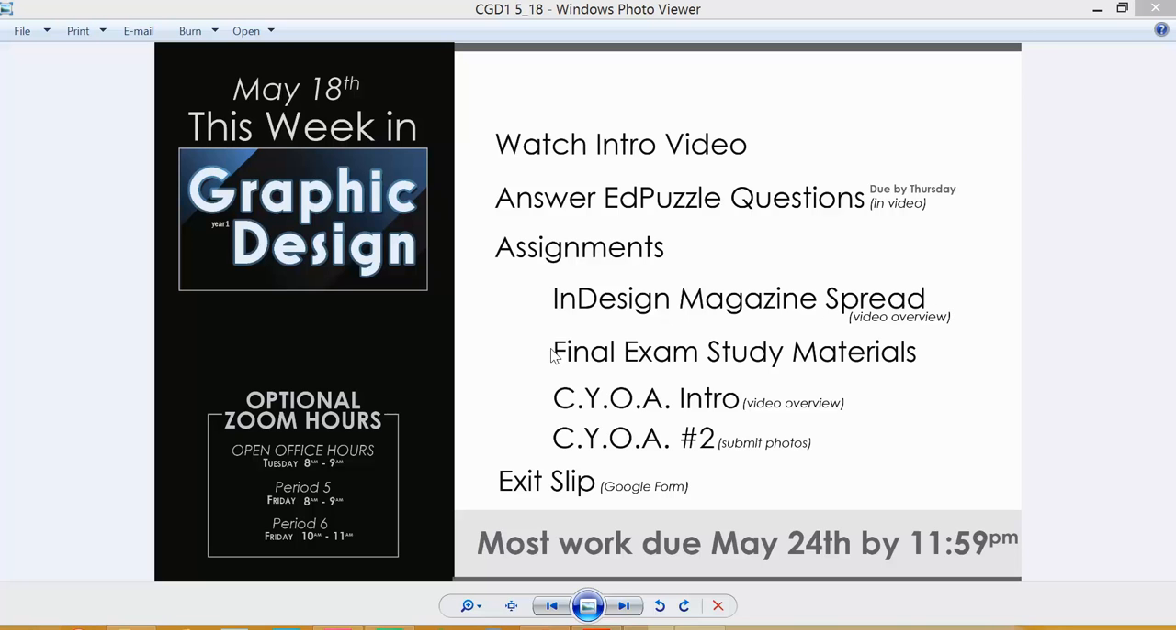I'm also going to show you where to find the study material and the main topics that you'll need to know for the final exam for the college credit. So with that, that's what we'll be going over this week. And then you're going to work on the exit slip. This week it's only one question aside from your name and class period, so it's pretty short.